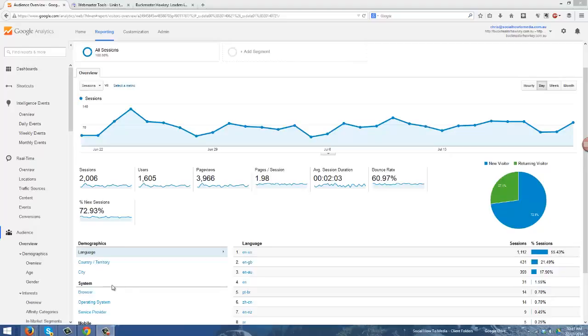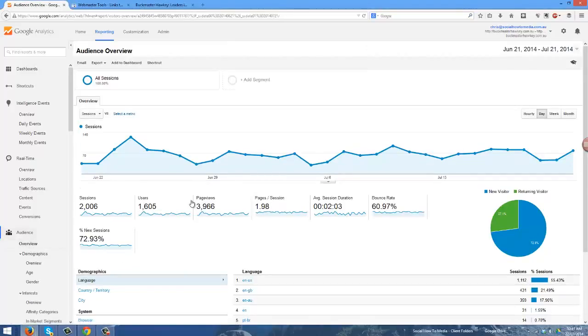So if you do have it set up and you're accessing your Google Analytics, you will more than likely land at a screen that looks similar to this. This is what's called your audience overview. Now, some quick things I will show you that are going to help you find your way around.